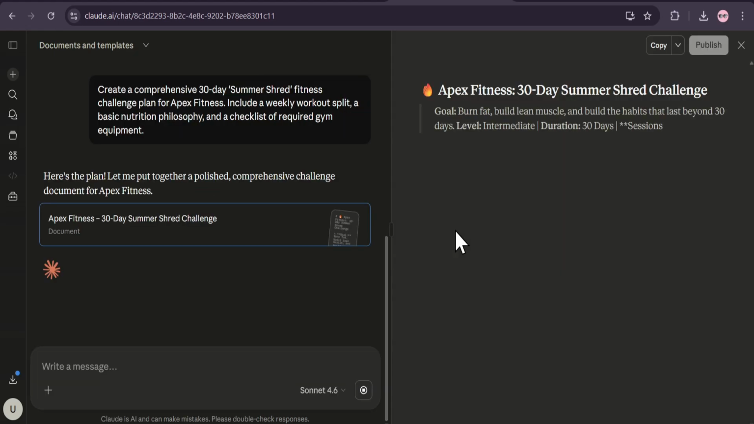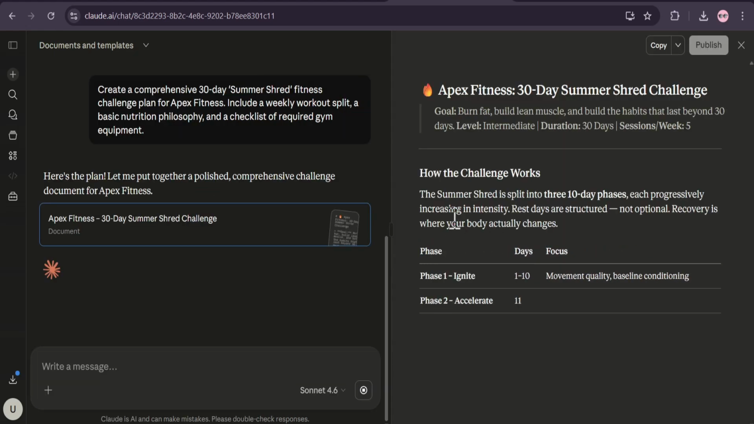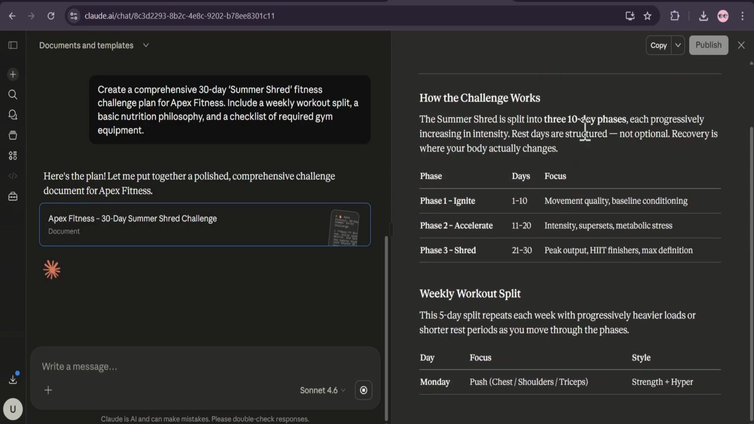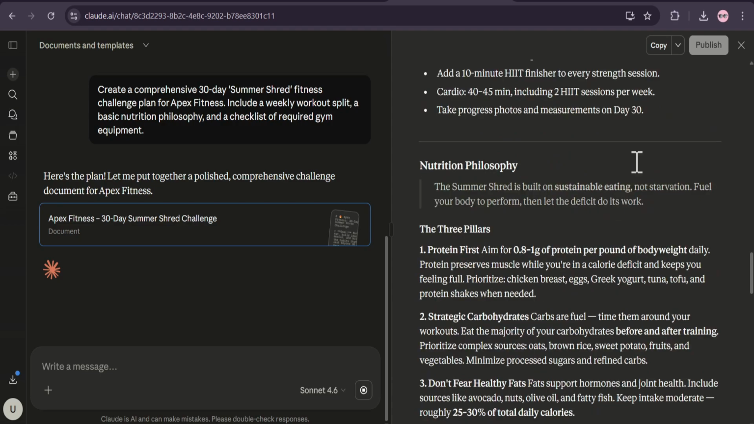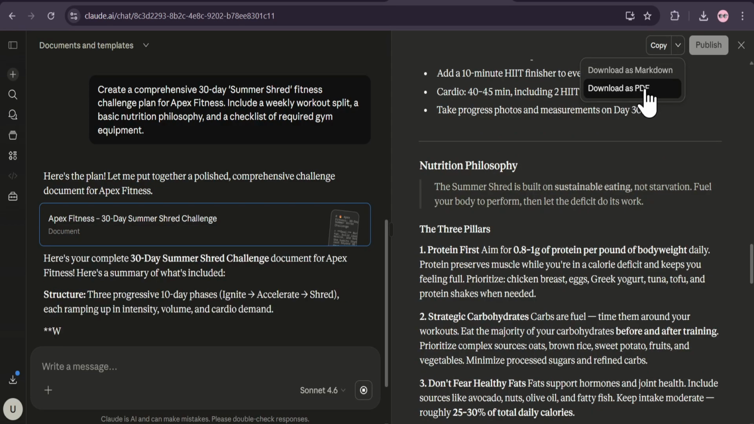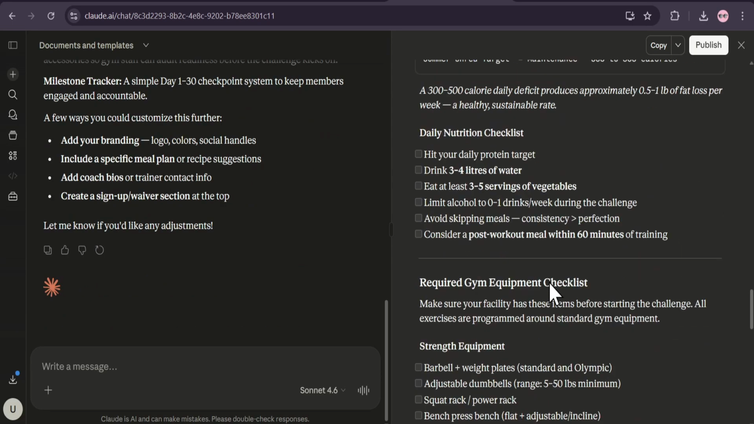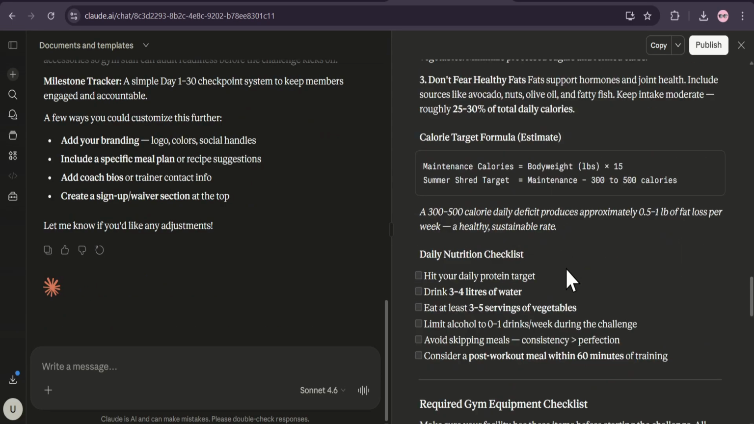Instead of just giving us text in the chat, Claude creates a beautifully formatted standalone document on the right side of the screen. You can scroll through it, download it as a PDF, or publish it to the web. But what if we want to change just one specific part of this document? Let's scroll down to the nutrition section. It's a bit too wordy.